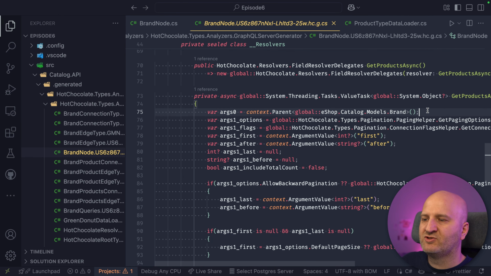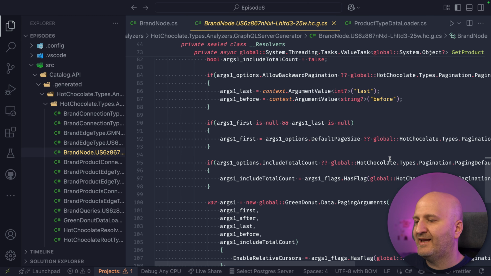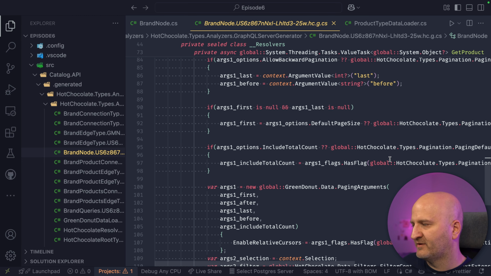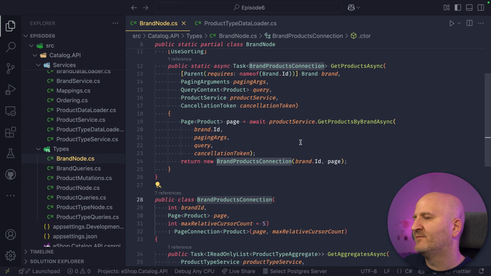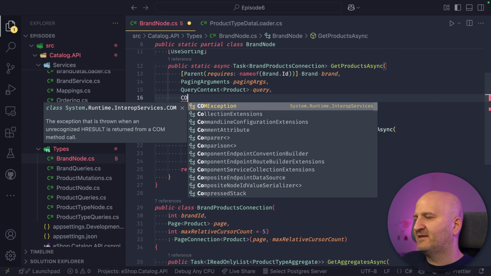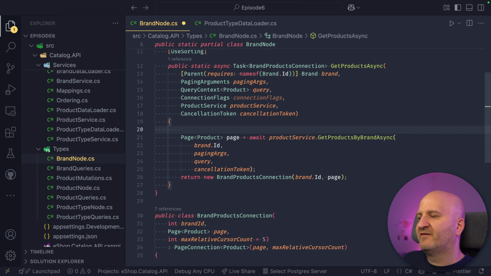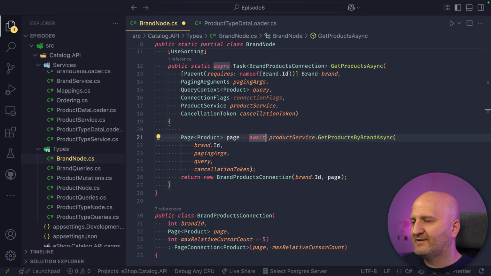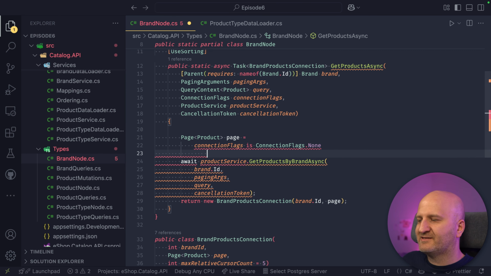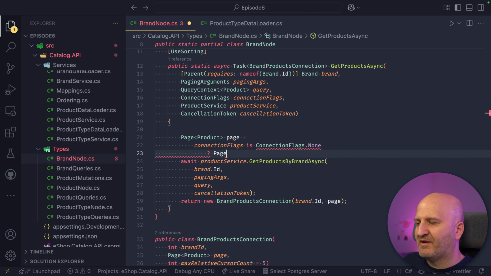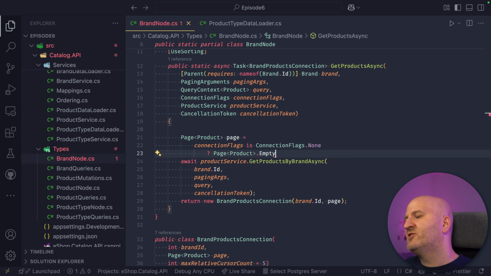In our case, we are going to inspect here actually the paging options. Then we are getting something which is called the connection flags, which tell us what kind of data we need for this resolver. And I can use these connection flags, as I said, to optimize what is happening here. So we can simply say, actually, give me these connection flags. And then if I'm not fetching any paging related stuff, so if connection flags is none, then we do not need to execute actually here to fetch this products page. We simply return an empty page because the user didn't request that data, so we don't need to produce it.